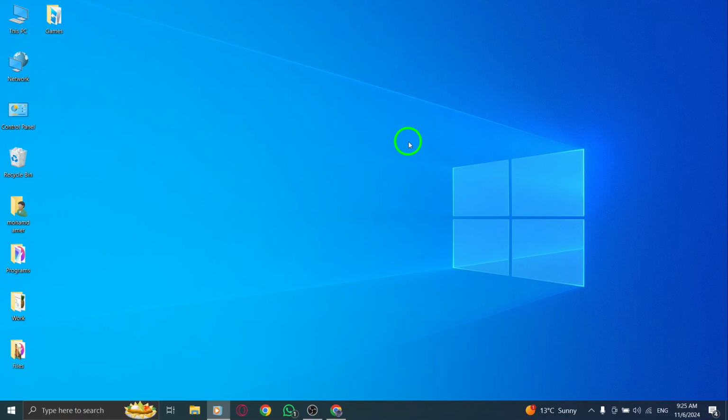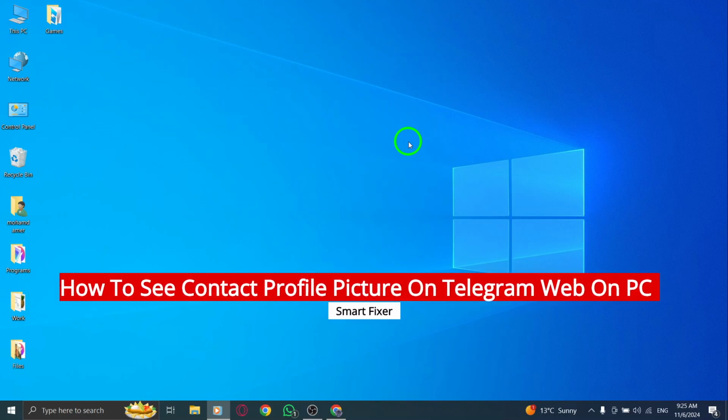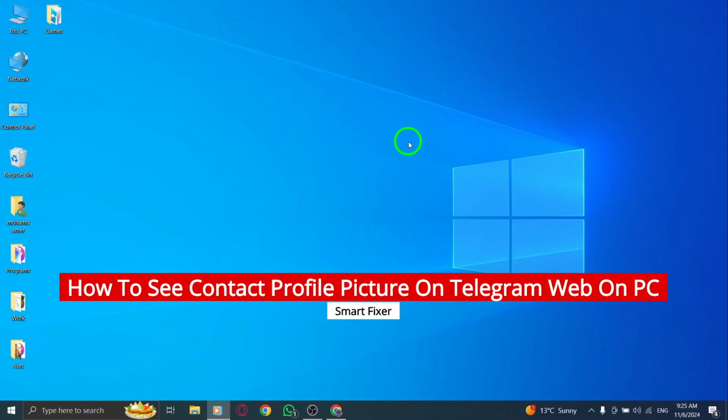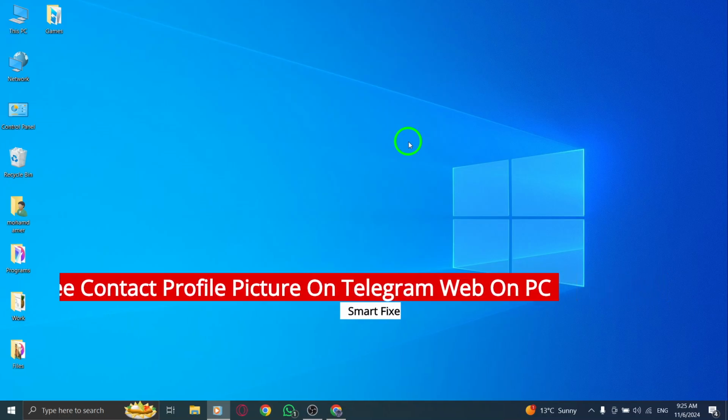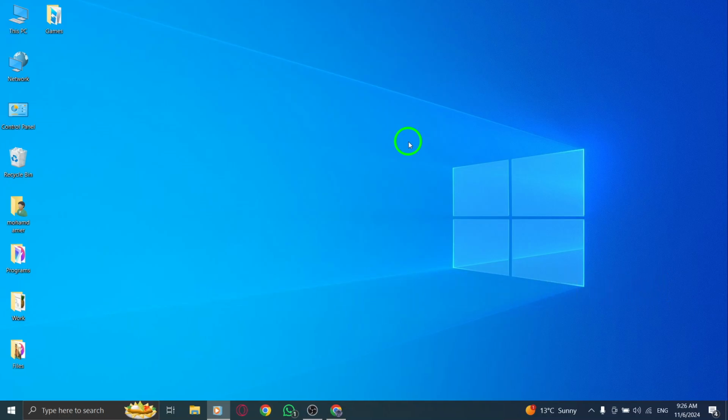Welcome. In today's video, we're going to learn how to see your contact's profile picture on Telegram web using your PC. This handy feature makes it easy to identify your contacts at a glance. Let's get started. First, open your web browser and navigate to Telegram web.